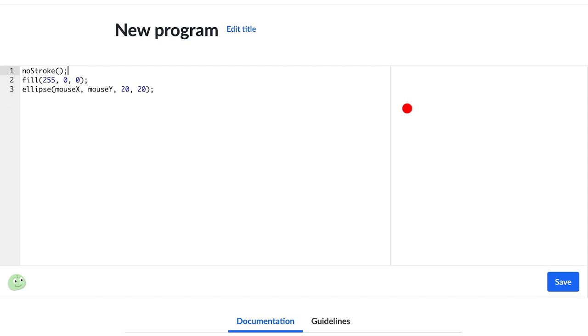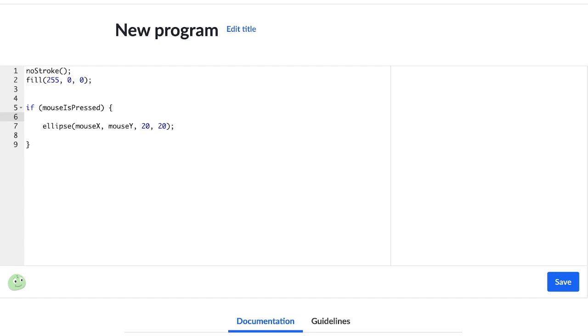Now you probably can't really see the ellipse moving with my mouse, because we haven't added the if statement yet. So if the mouse is pressed, then what will happen? If mouse is pressed, we have to add the semicolons. And then we're just going to bring the ellipse into the if place right there.